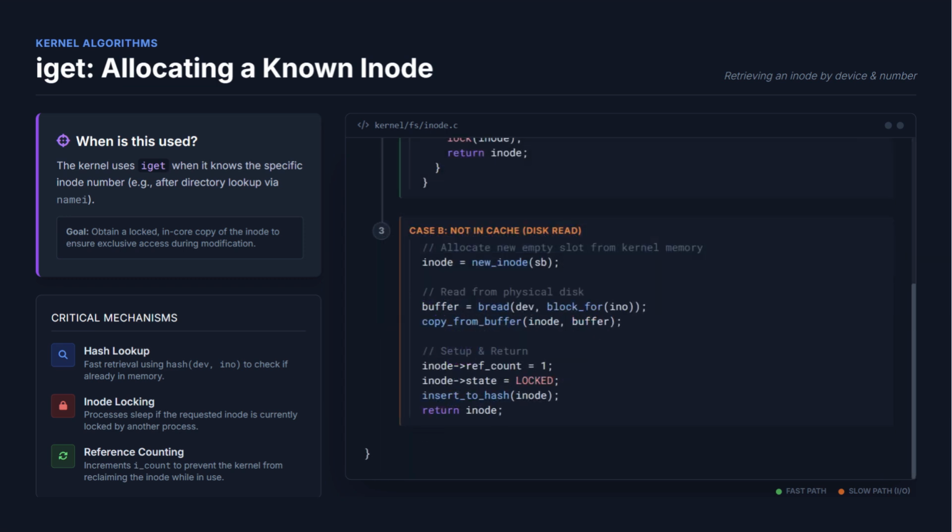Continuing with iget. If the inode isn't in cache, we hit the slow path. Allocate a new in-memory slot, read the disk block containing the inode using bread, copy the data into the structure. Set ref count to 1, mark it locked, insert into the hash table, and return. Overall, iget ensures exclusive access. Key mechanisms: fast hash checks, sleeping on locks for fairness, and ref counting to manage memory. This balances speed, since most hits are cache-based, with reliability, only reading disk when needed. In code, it's from kernel/fs/inode.c, showing UNIX's elegant simplicity.